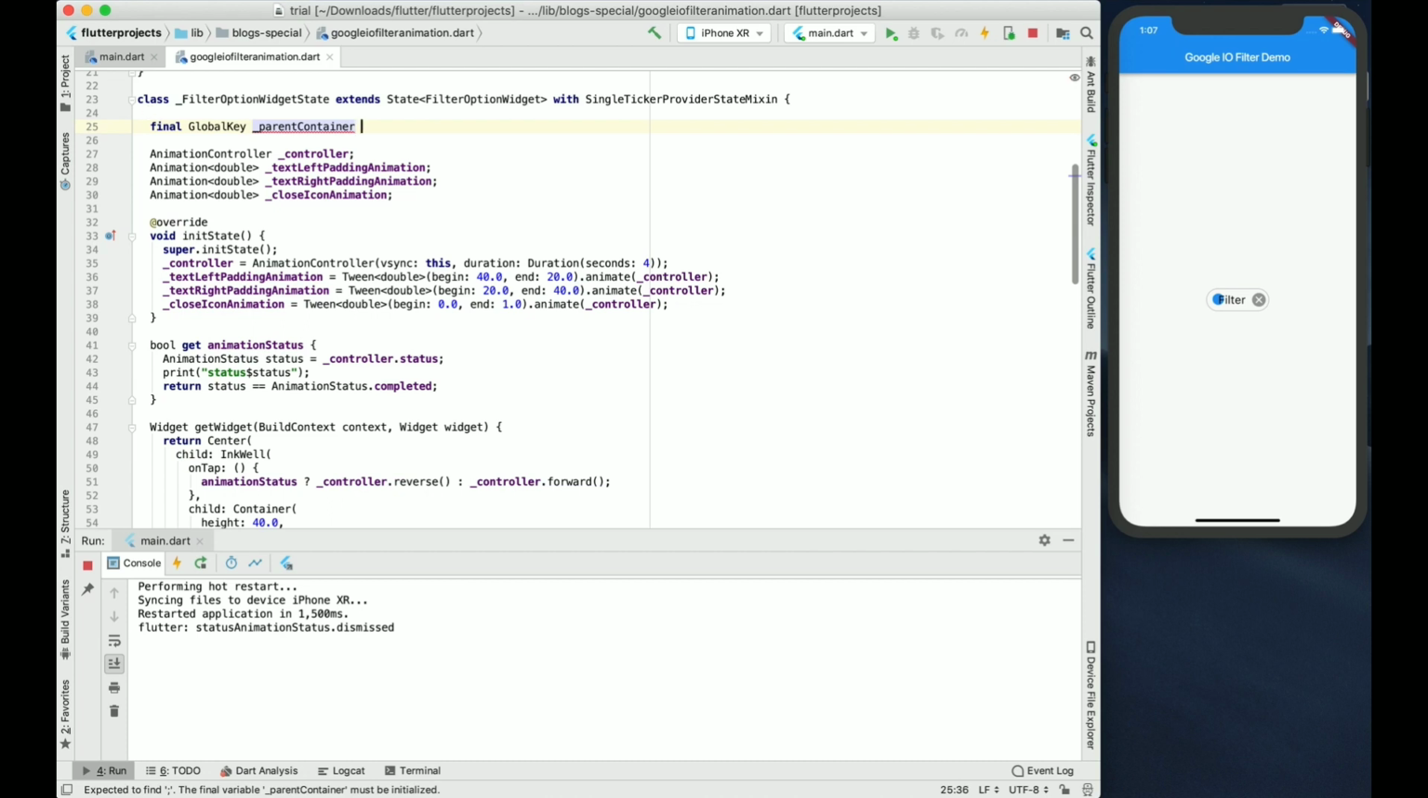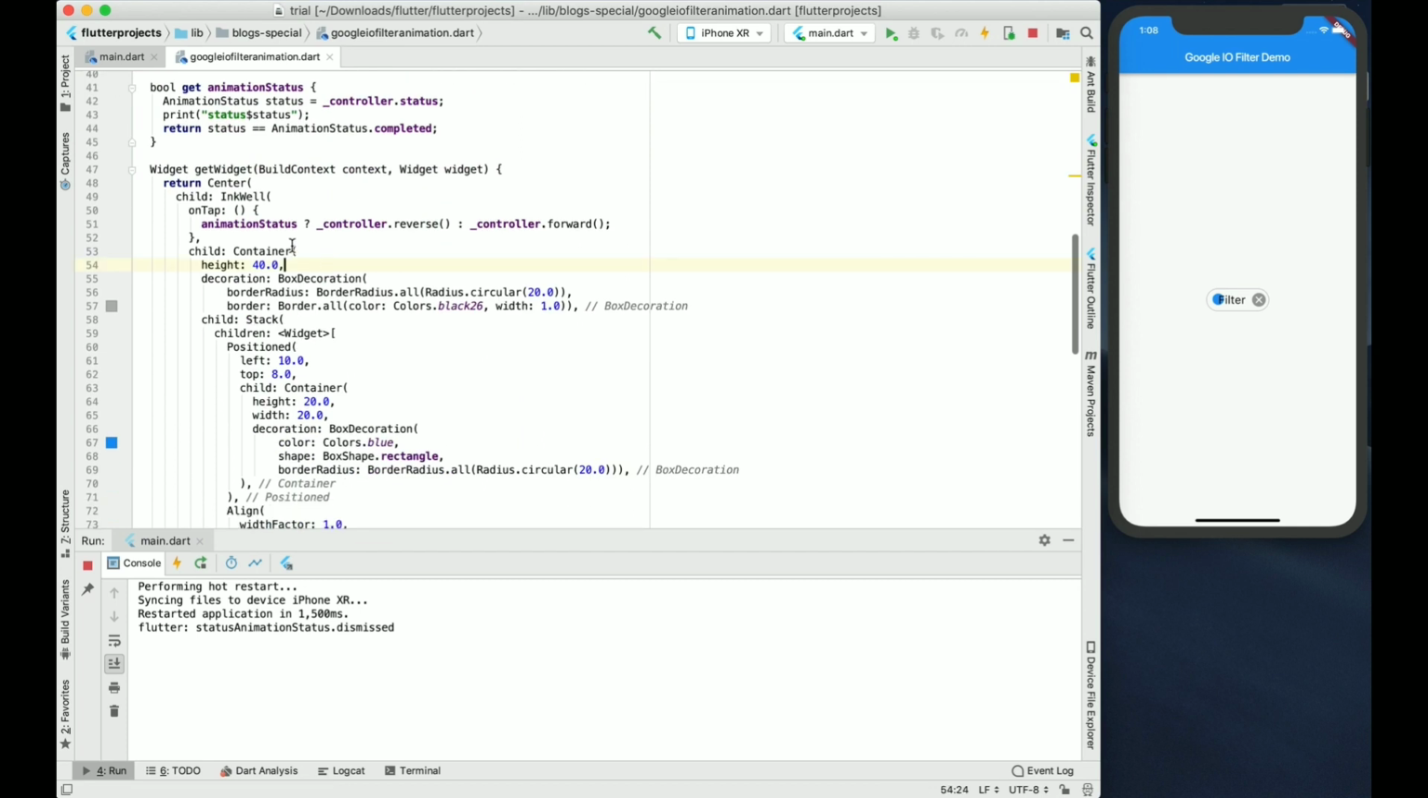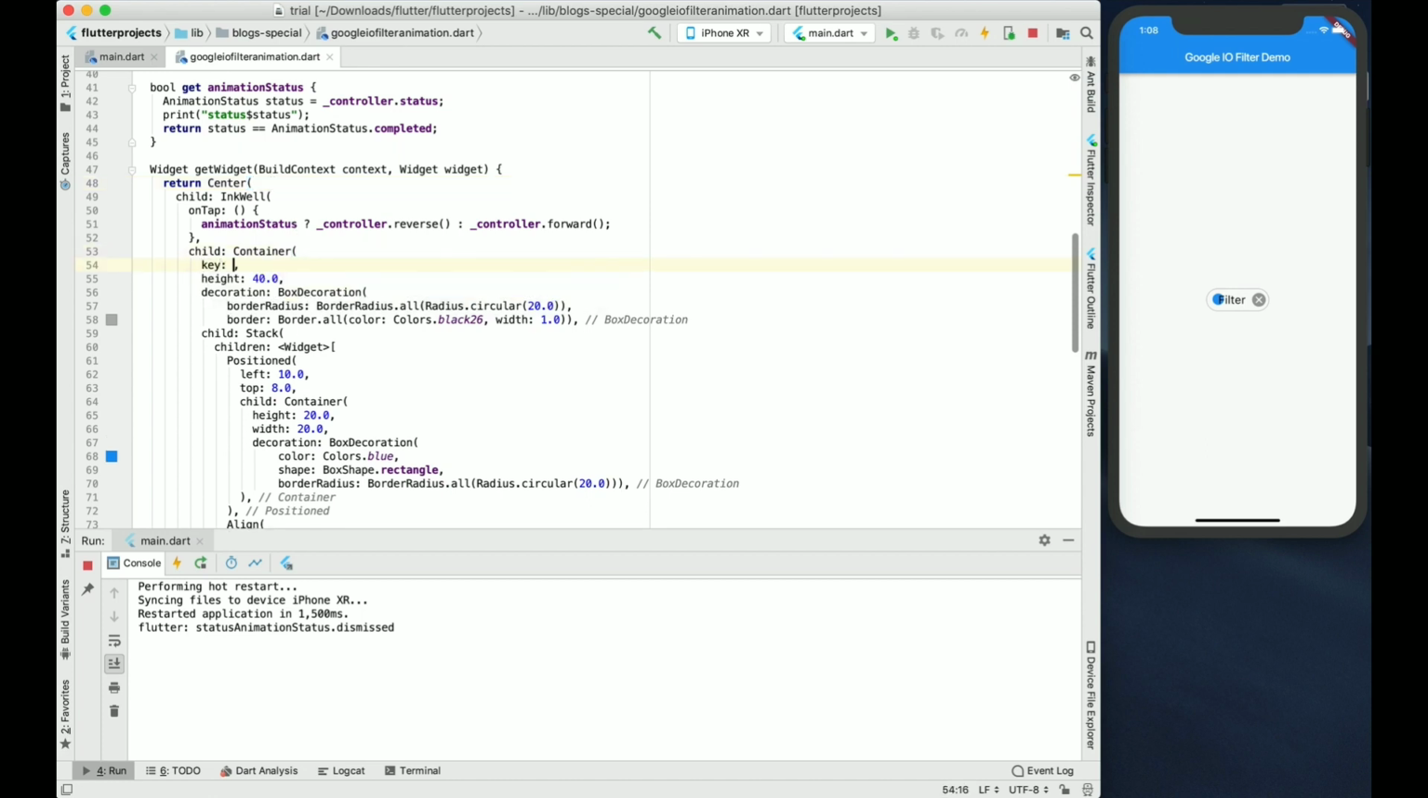First of all we have to declare a key. Like this we can declare the key with some debug label. This can be anything, but it should be unique. Now this key can be assigned to a container. This container, the parent container, or even to the center, you can assign it to anything. Let's take it in the container.